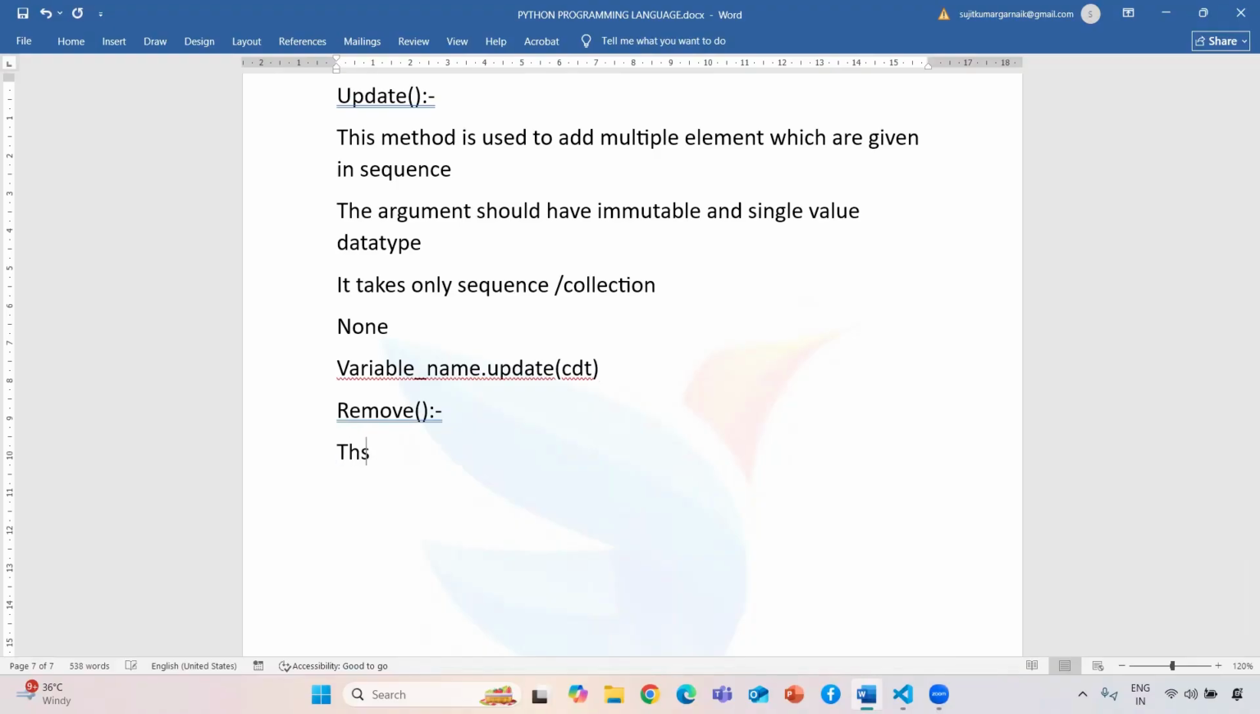Okay, this method is used to remove a single element from a set. Okay, meaning it will remove the string, but if the element is not available in the set, then the remove method throws an error.